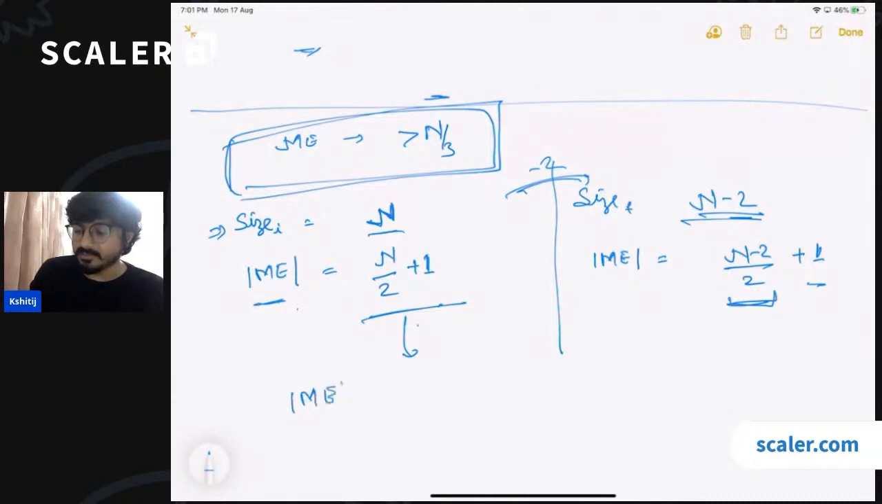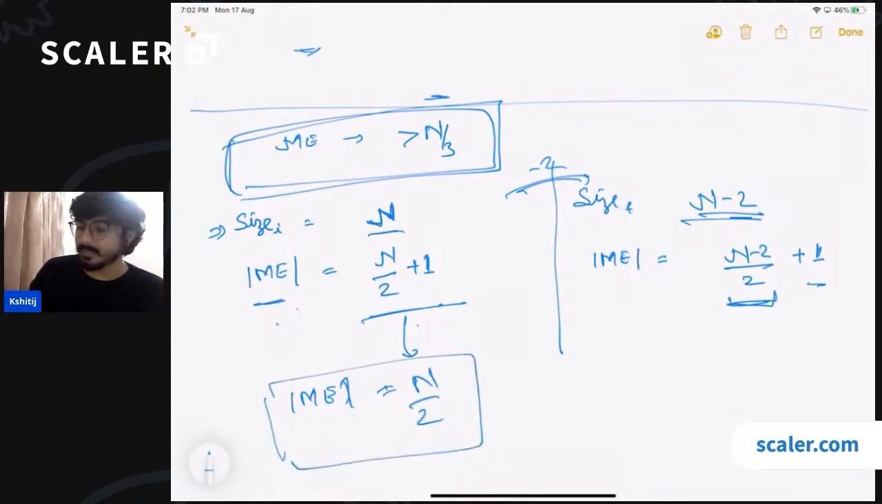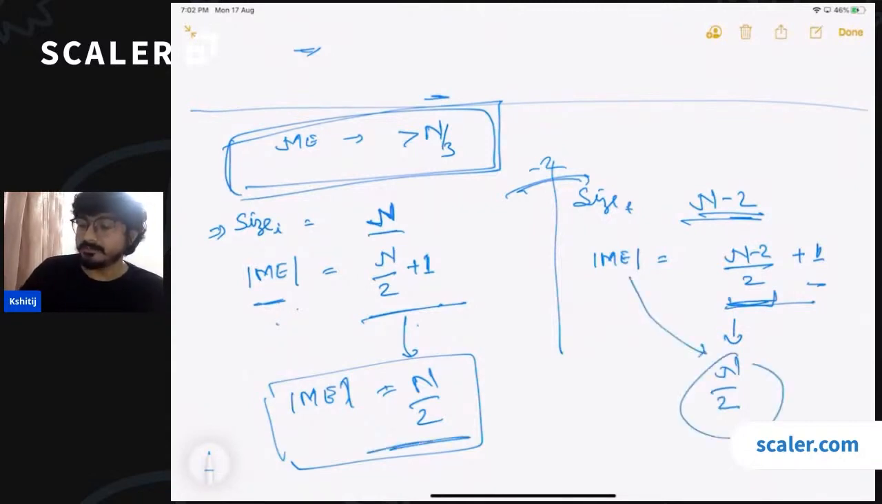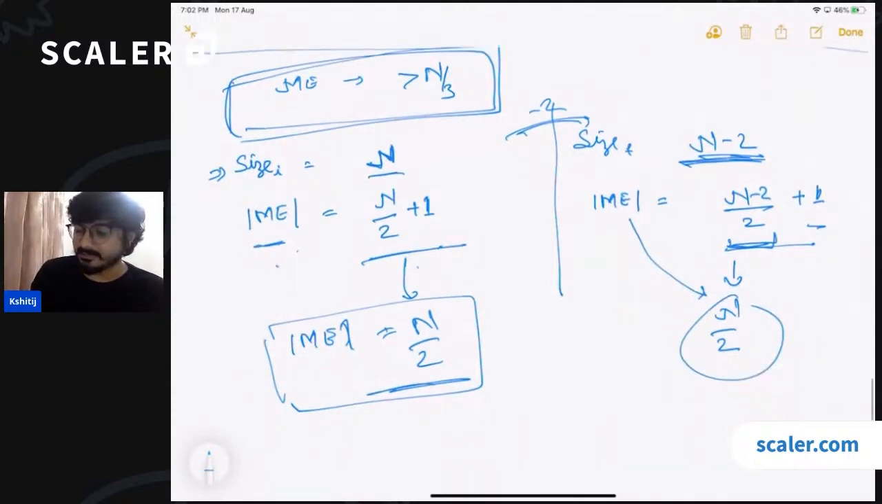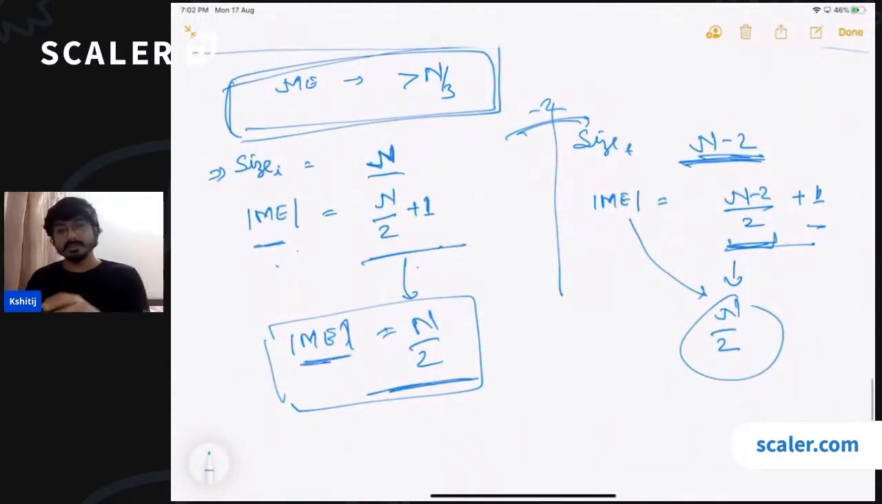The new count of this element is going to be the initial count minus 1. This is going to be n by 2, and if you solve this, this is also going to be n by 2. So this is the count of the majority element which should be there in this array of size n minus 2, and this is the count of the initial majority element. So you can say that the initial element still remains the majority element.